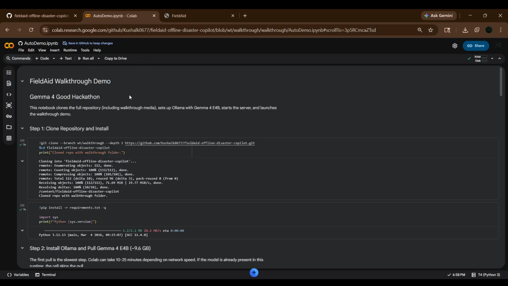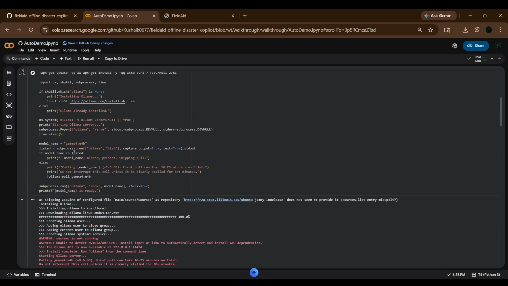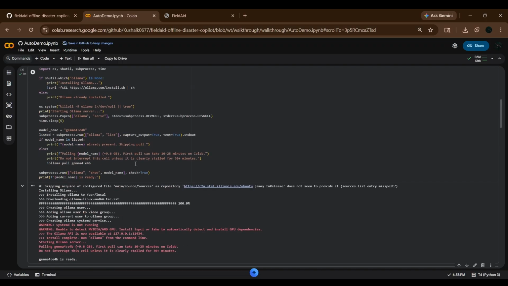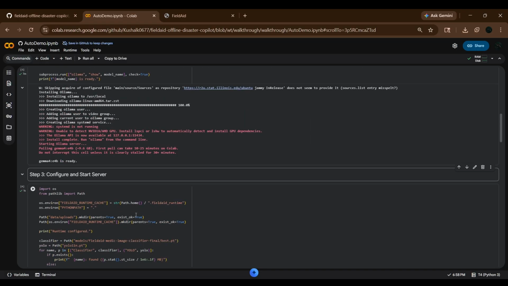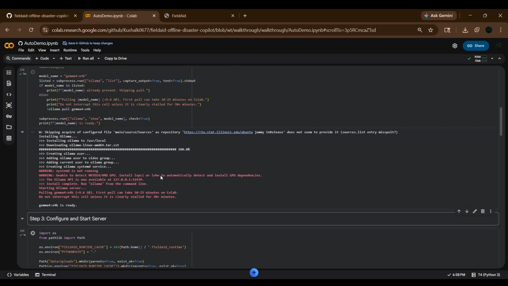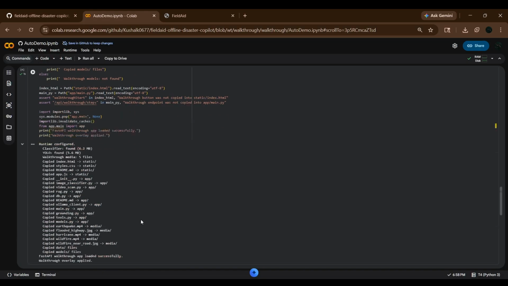For video purposes, I already ran the Colab setup. The notebook clones this branch, installs dependencies, starts Ollama, checks that the Gemma 4 E4B model is available, copies all the walkthrough files into the app, and starts the FastAPI server.